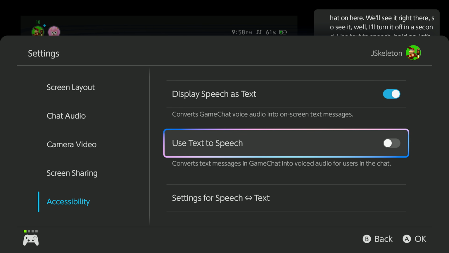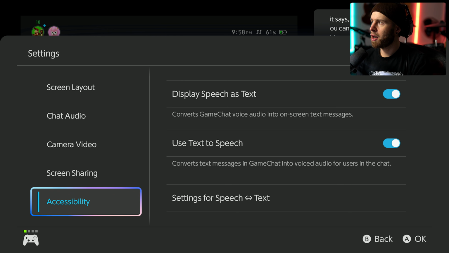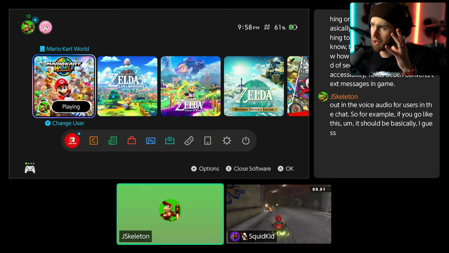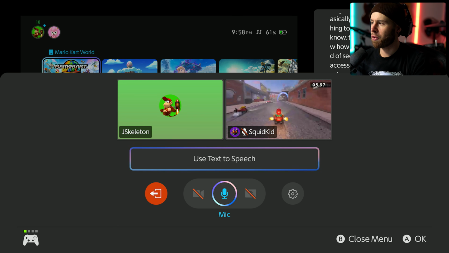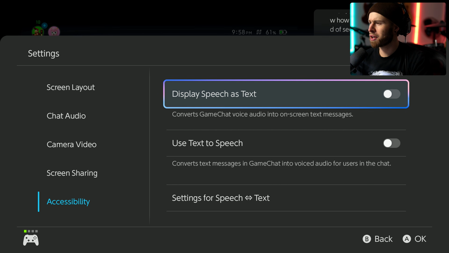So back to accessibility. Text to speech converts text messages in game chat into voiced audio for users in the chat. So for example, if we go like this, it should be basically speaking out loud the text in the chat for other people or for myself or whatever it said. Anyways, another accessibility option. I'm going to turn these off.